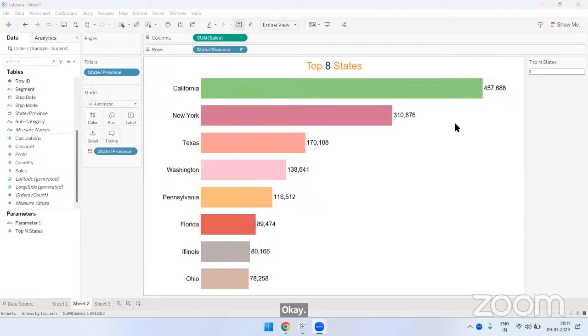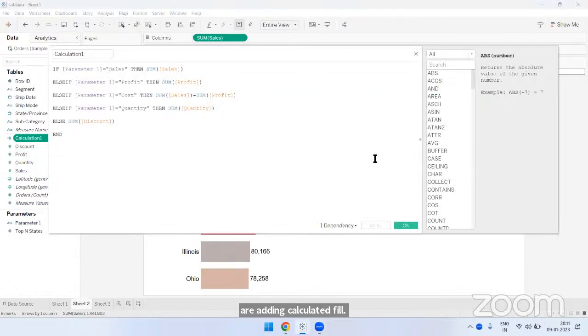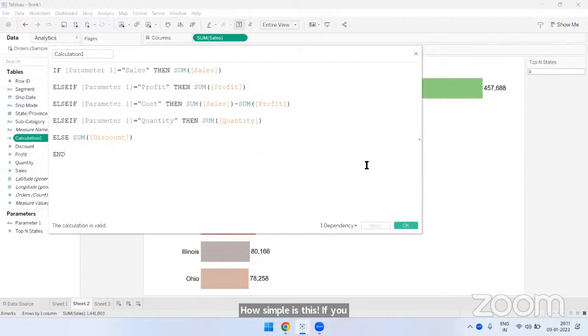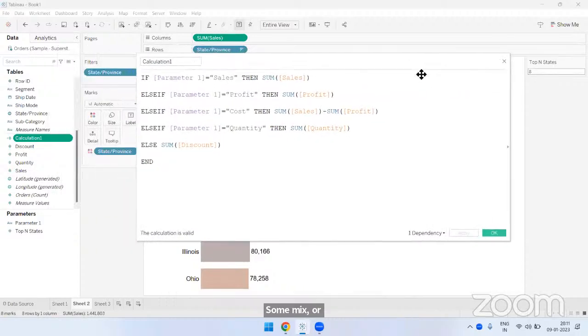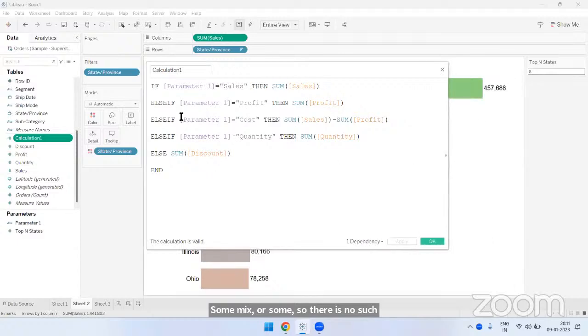Are they like DAX functions in Power BI? Yes. If you know DAX, DAX is pretty difficult to write. And the way you write a calculated field here is straightforward, right? You see calculation number 1. How simple is this? In Power BI DAX, a lot of people are confused about whether to go with a new column or a new measure. In a new measure also, should we use SUMX or SUM? There is no such concept here, and the code is also straightforward, at least the if-else code.